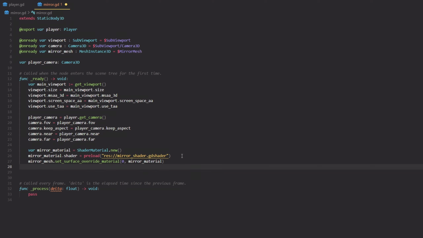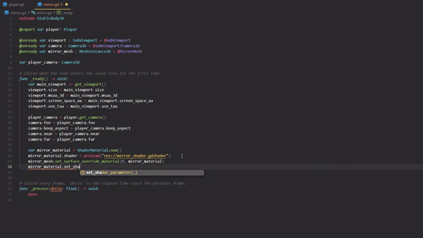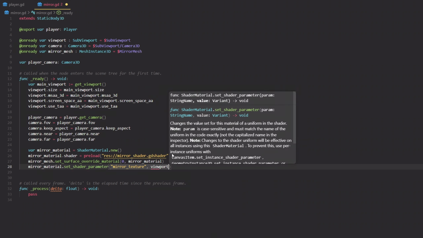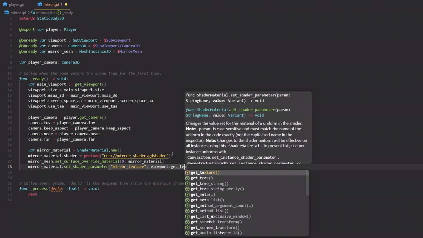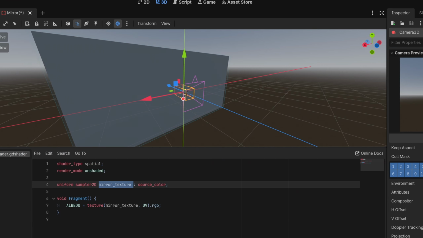And last thing to do is to send over that picture from our viewport into the shader. So let's grab our material and set shader parameter, and we called it mirror_texture, and we pass in the texture from our viewport. So viewport.get_texture. So now our shader has information about the image that was captured by our camera.